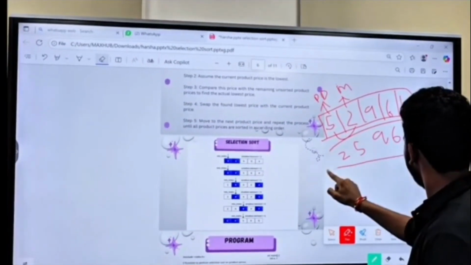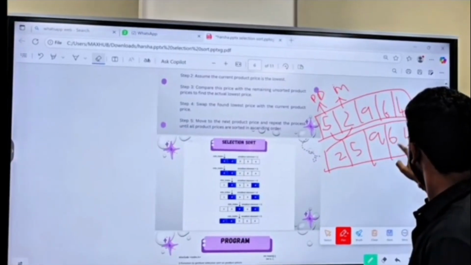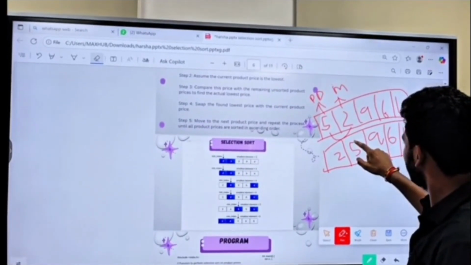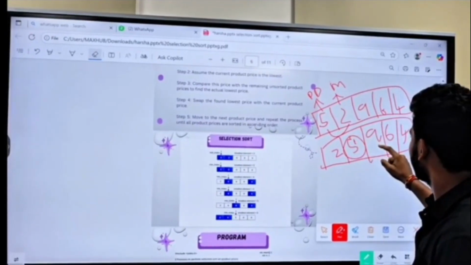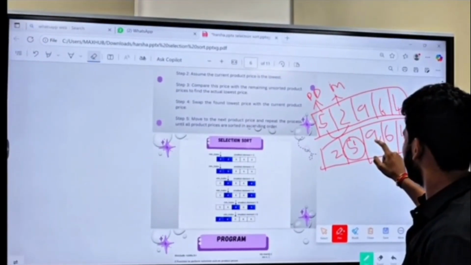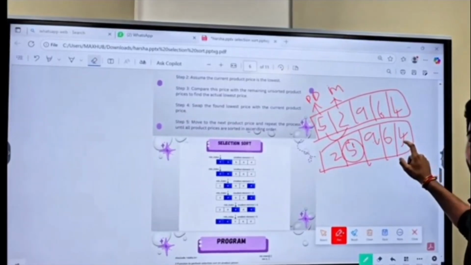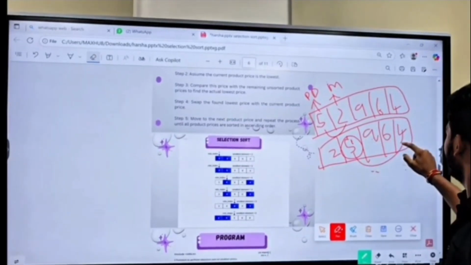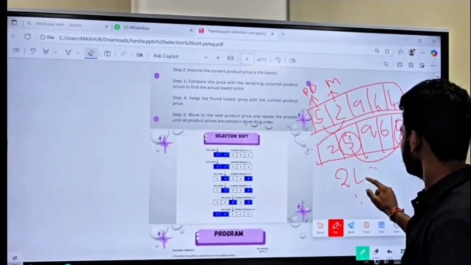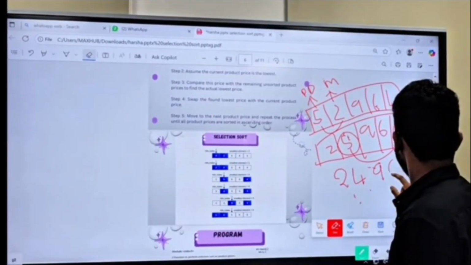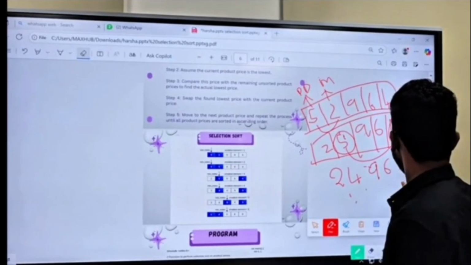Again, this array is divided into two halves, sorted and unsorted. 5 is the product price now. We have to find the minimum. 9 is not less, 6 is not less, but 4 is less than 5. So this is the minimum, and we swap these elements. Again we get 2, 4, 9, 6, 5.